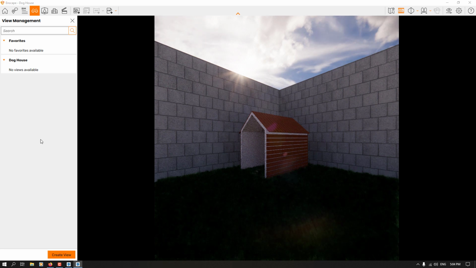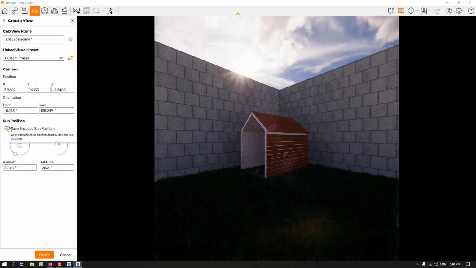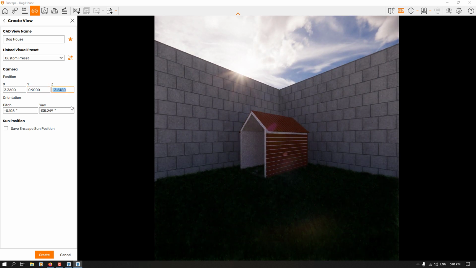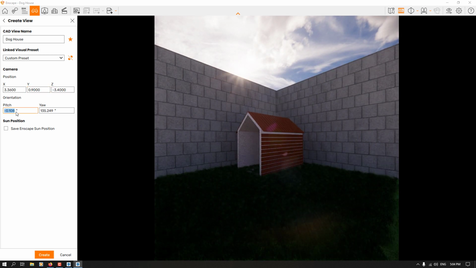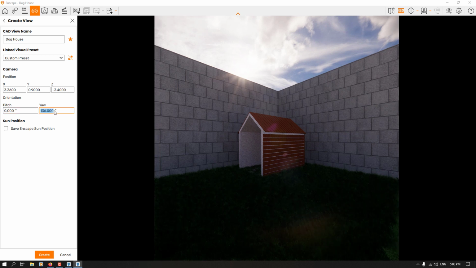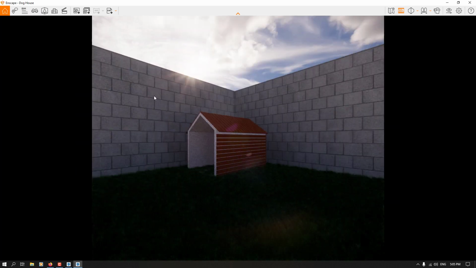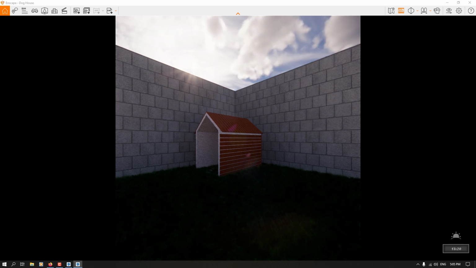I click on create view. I don't want to save the sun position, so I'm going to rename it to doghouse and set it as the favorite render. I can adjust my camera coordinate at the landscape, some coordinate about this and this one. Pitch is about 0 and yaw is about 136 or maybe 134. So I create. Now I can adjust my sun position on the sky.